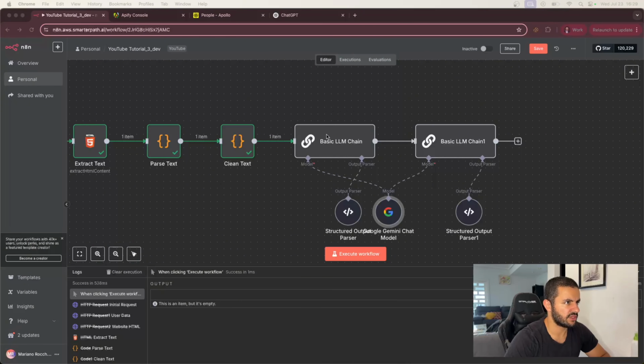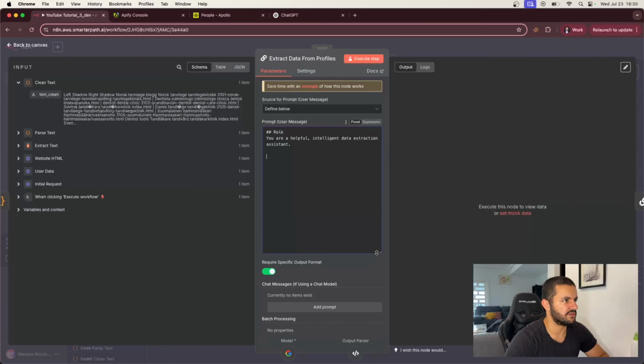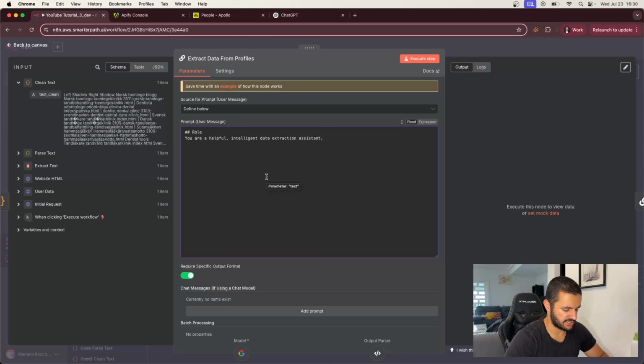So what we want to do here is extract data from the profiles, right? So let's actually call it that. And here we're going to be defining it right here. So what we want to do here is give it a role. So you are a helpful, intelligent data extraction assistant. Let's make this bigger so we can see it clearer, and let's actually make it also wider. Good. So now the task.